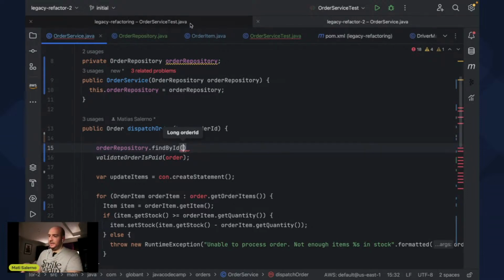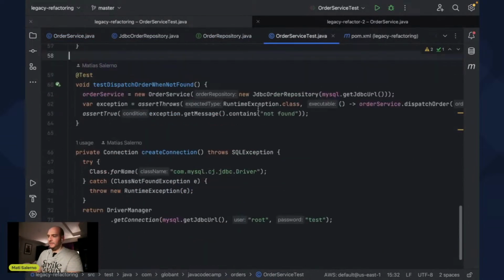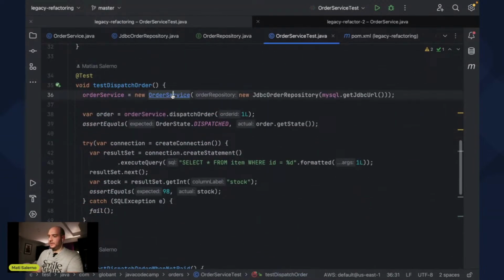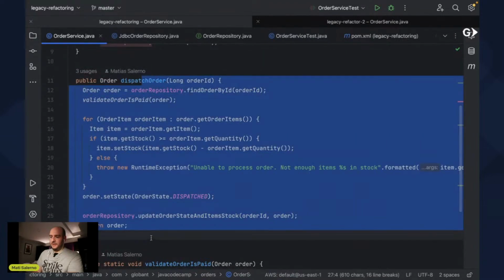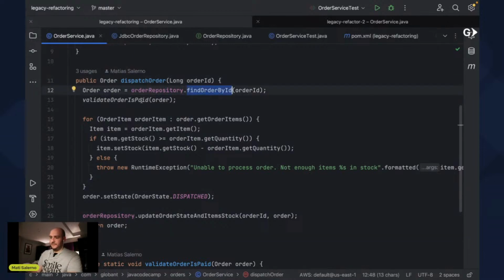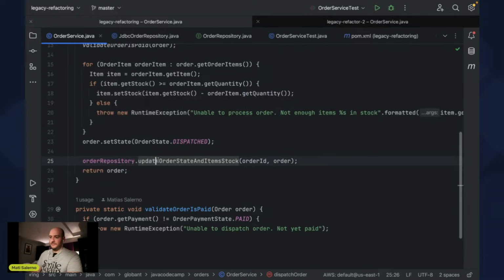how this would end up looking. So I want to show you the finished version that I already have in the master branch. So you can look at this. But if you go here in the master branch, what you will notice, look at the dispatch order method. Look how pretty it is. Find order by ID, validate the order, and you see, we operate with the orders, we set the state, and then we update the order state. This is brilliant.